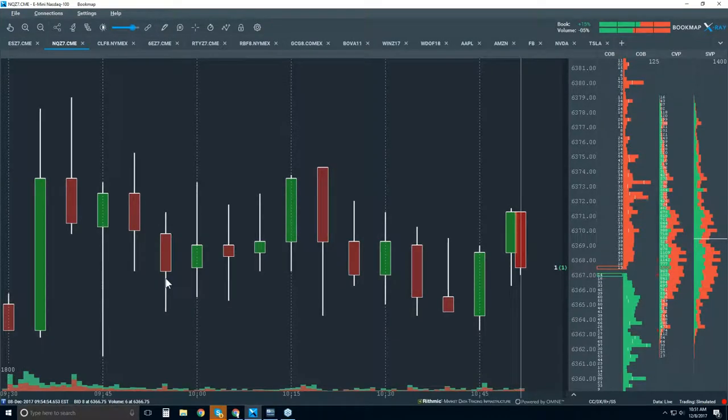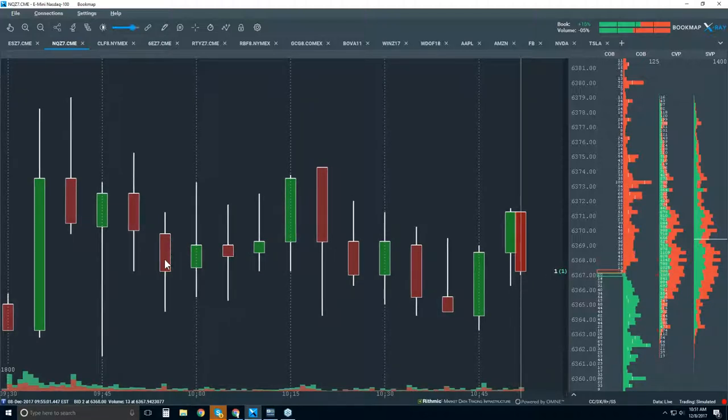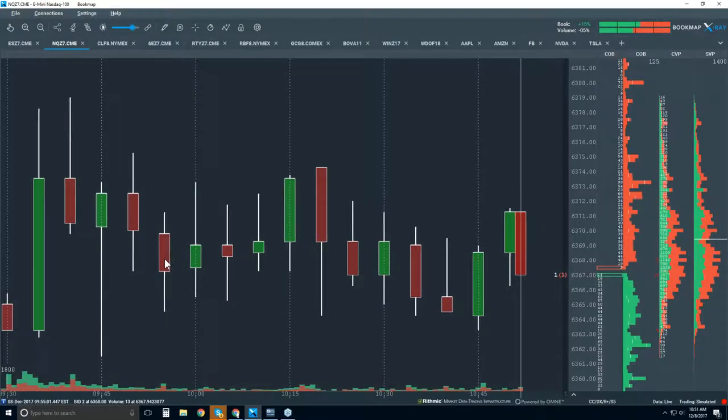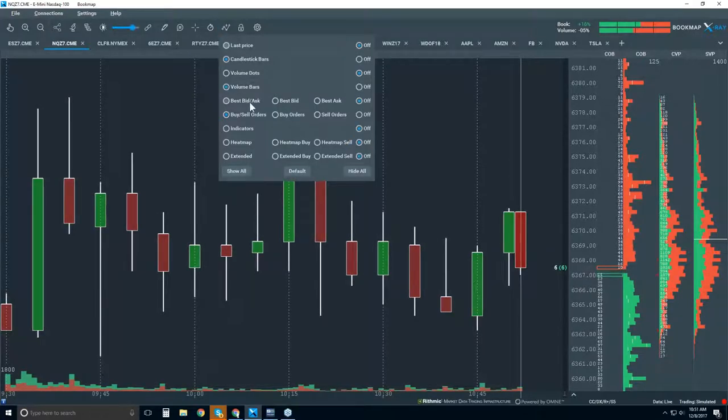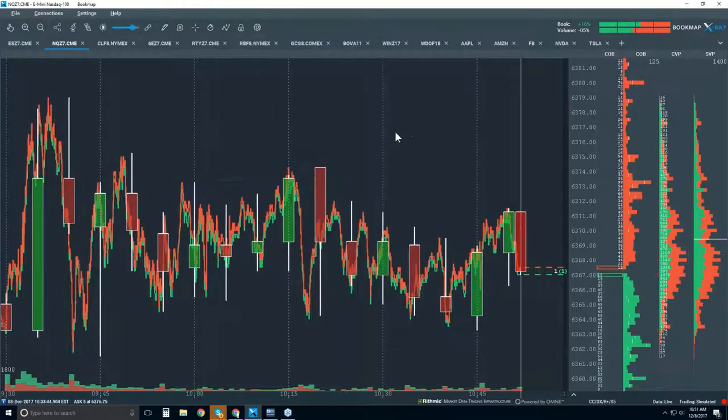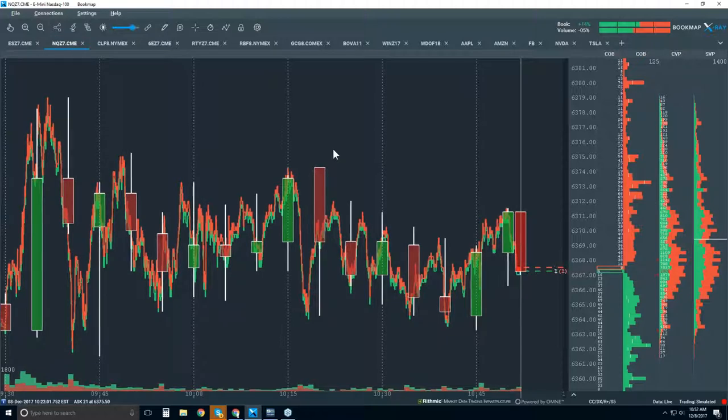Another one is the volume, okay? Where did the volume trade? This is really, really important to understand where the larger players are positioning themselves, or the large transactions are taking place, when and where, and also in relation to that microstructure, okay? So let's turn on the best bid and offer. And now we're starting to see the microstructure. Okay, it's a really simple thing, but it's really insightful.